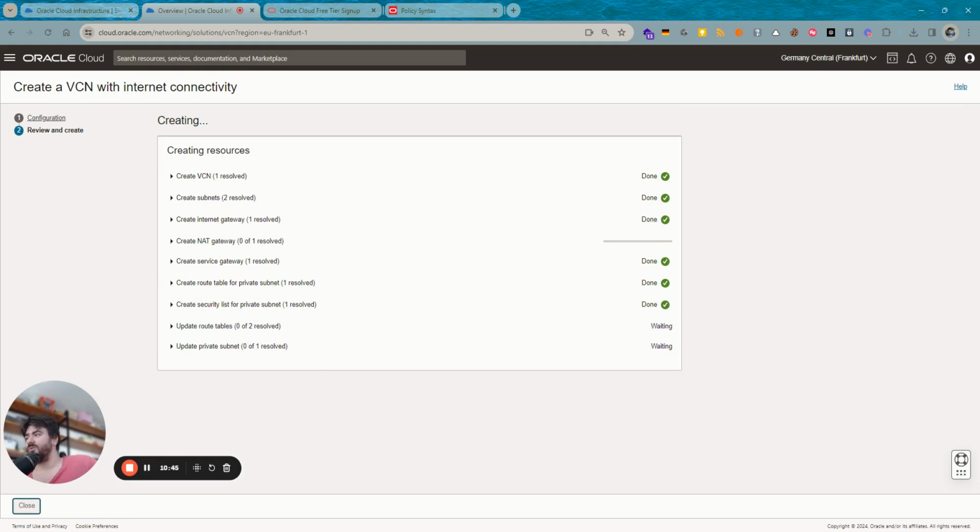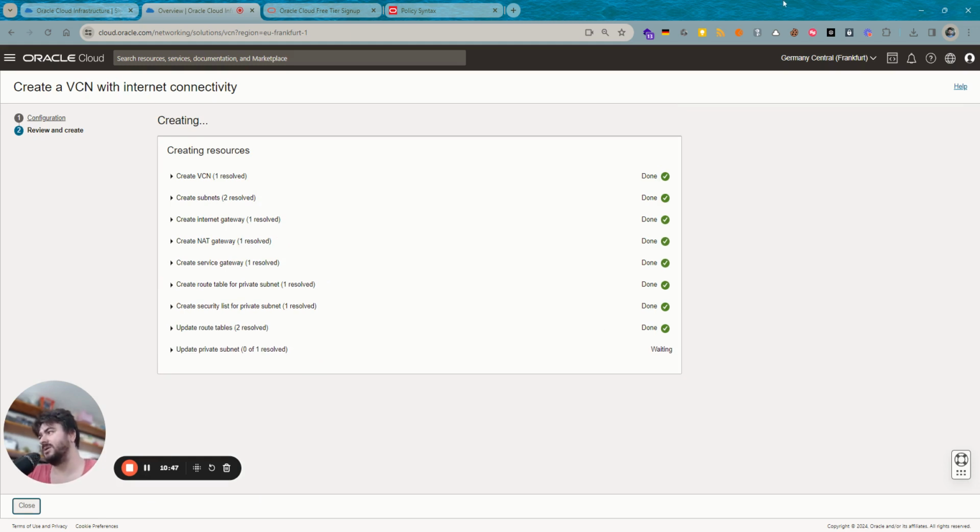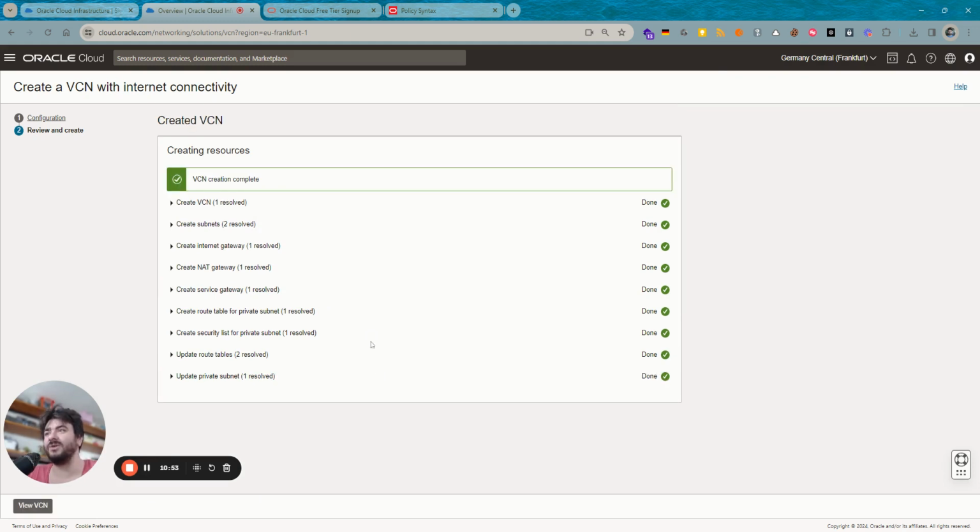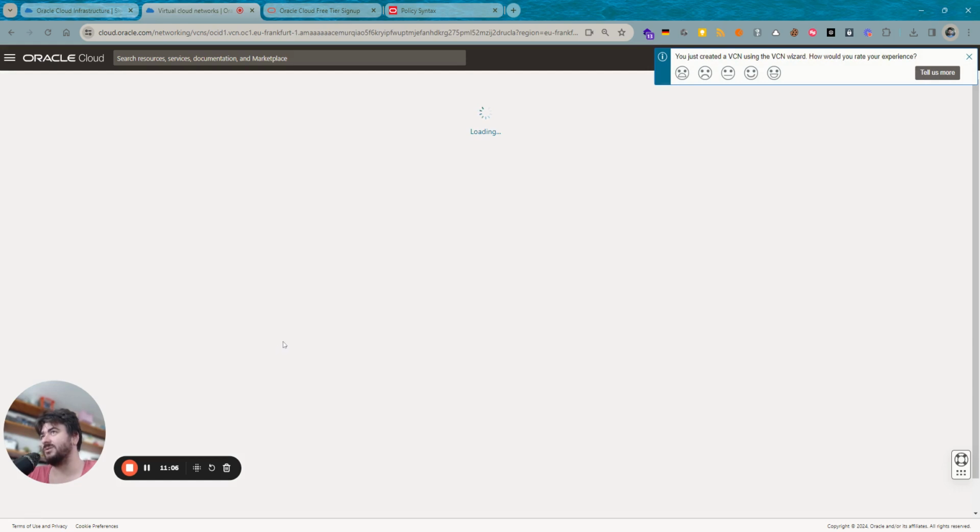Here, we need to wait around 10-15 seconds for the private subnet to be created also. And after this is created, I can create another subnet, just to have another subnet for later use. So you've seen how easy it is to do.